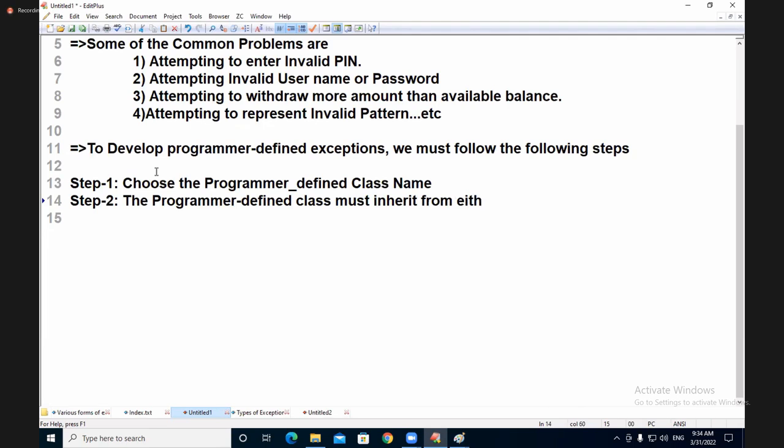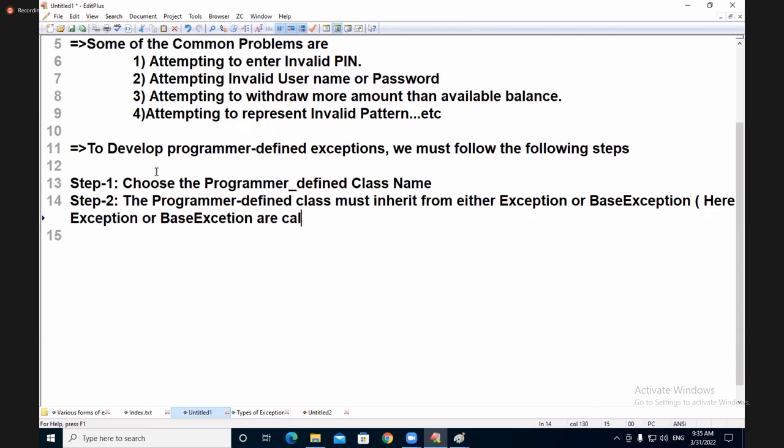Must inherit from either what, ma? Exception or base exception. Must inherit from either exception or what? Right. In the bracket, I can write it here. Exception or base exception. Exception or what? Base exception. Exception or base classes, what is that? Base classes in exception handling. In where? Exception handling. This is one small word you remember.